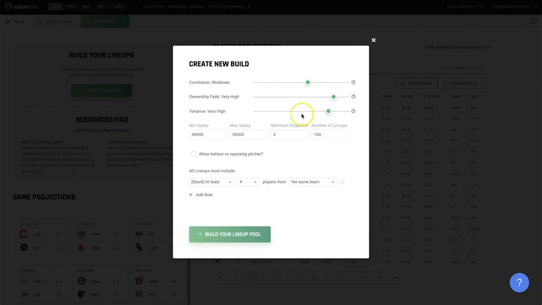Setting variance high basically means we're using a smaller grouping of simulations for each lineup. And so that has the benefit of giving you a lot of diversification. So you're spreading out your exposures more, getting a wider player pool, but you're also incorporating the correlation more because you're using a smaller set of simulations per lineup.